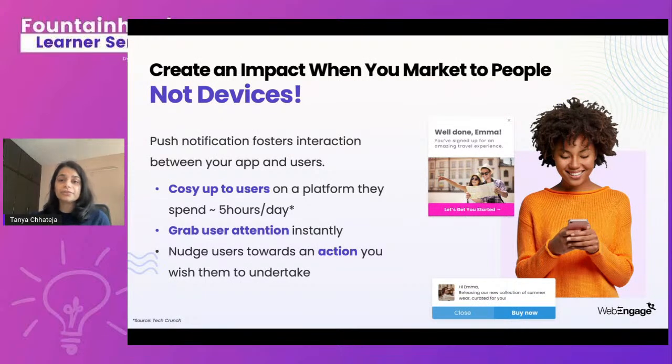Now, like I said, push notifications help you bridge that gap between your user browsing a mobile phone versus your user opening your app and interacting or engaging with your app in any form. Why is push notification such a popular channel? Because according to stats, your users spend approximately 5 hours a day or more on their mobile devices. So it's a very convenient way to interact with users and get their instant attention.